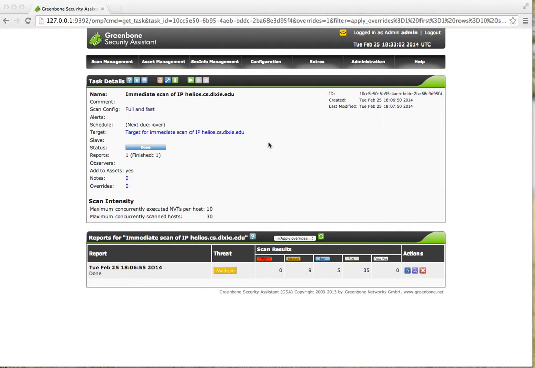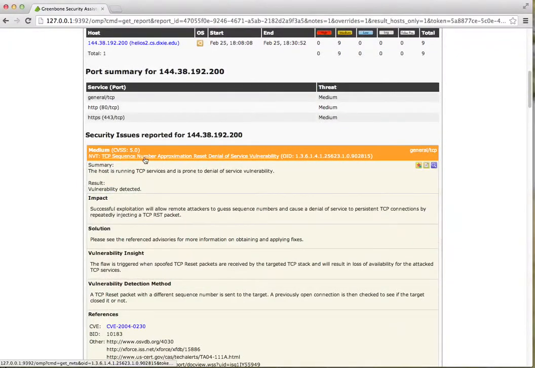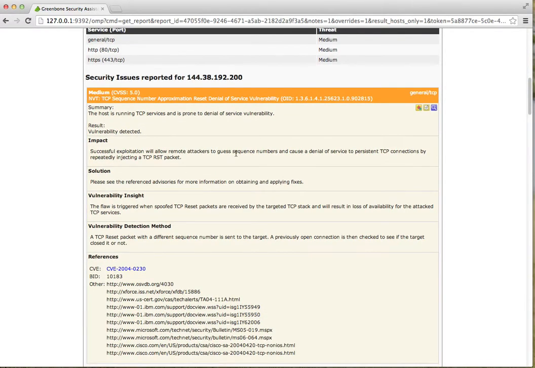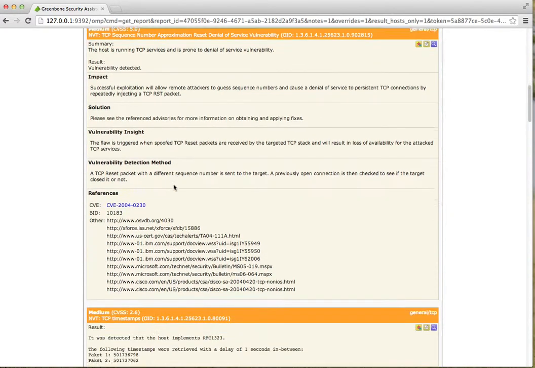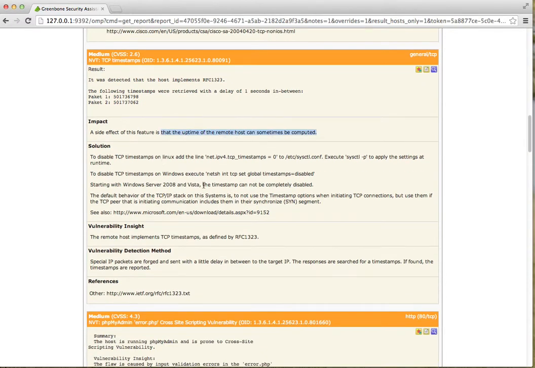So it looks like Helios is done. Apparently there's 9 medium errors, couple threats, errors. Let's go take a look at what those medium and low errors might be. Medium, TCP sequence number approximation, reset denial of service vulnerability. Ooh, okay, so maybe you can guess a sequence number. And host implements something like this. So sometimes the uptime can be computed.